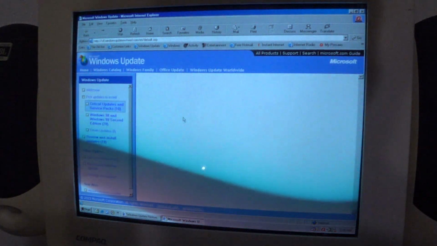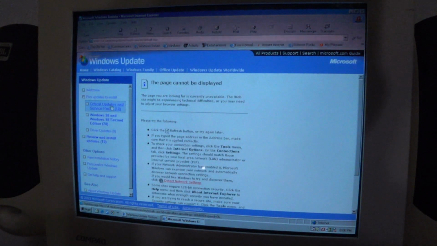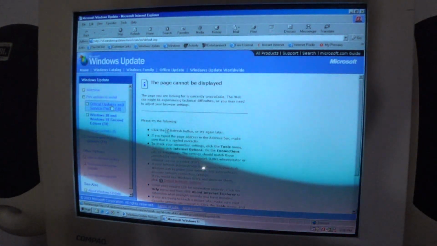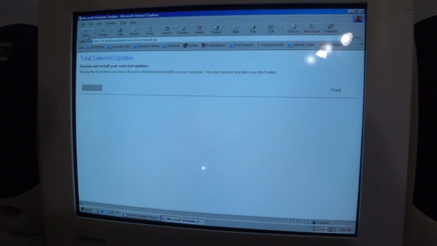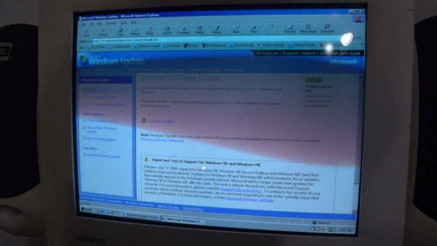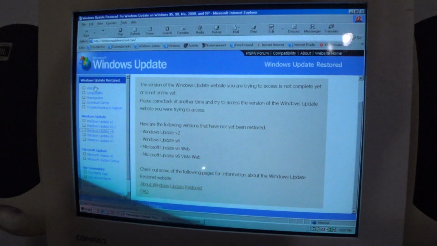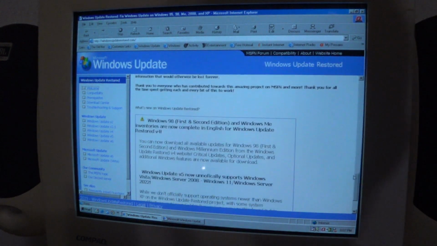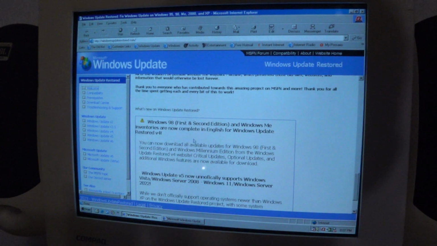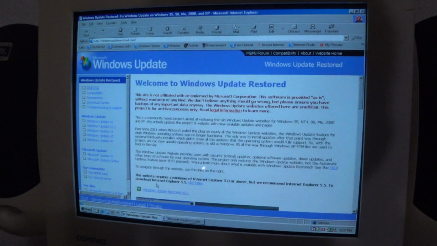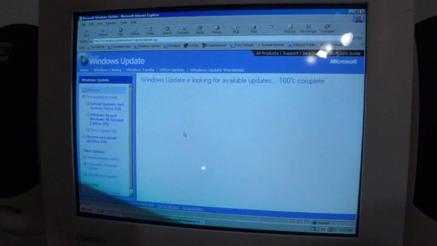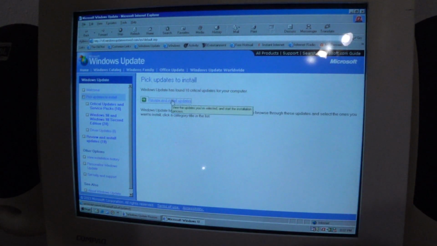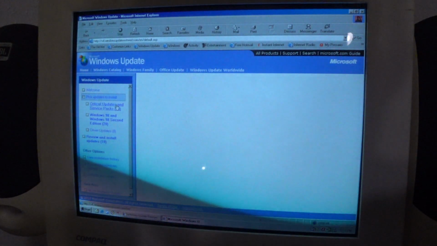Oh, are you kidding me? The page cannot be displayed. Are you sure about that? Okay, now it's broken. Yeah, end the support for 98 ME. It does say that it works. Like right here. Now complete in English for update restored version 4. Yeah, they're all working except, I don't know how well it works though. So review and install the updates, and then once we get there, Windows updates.